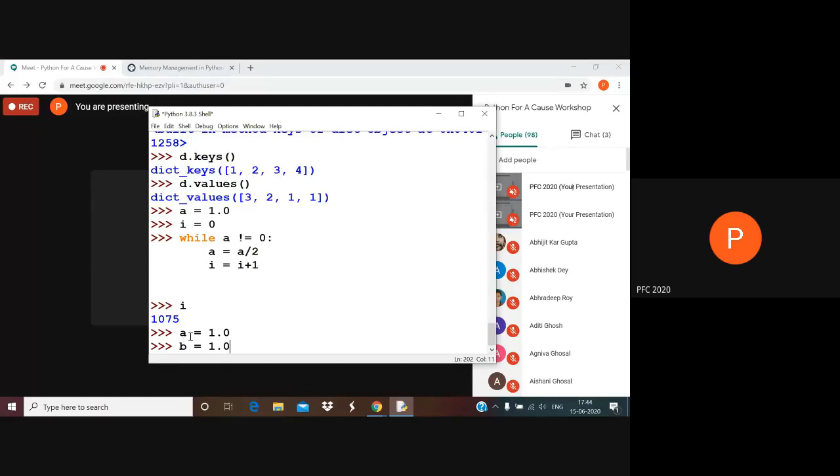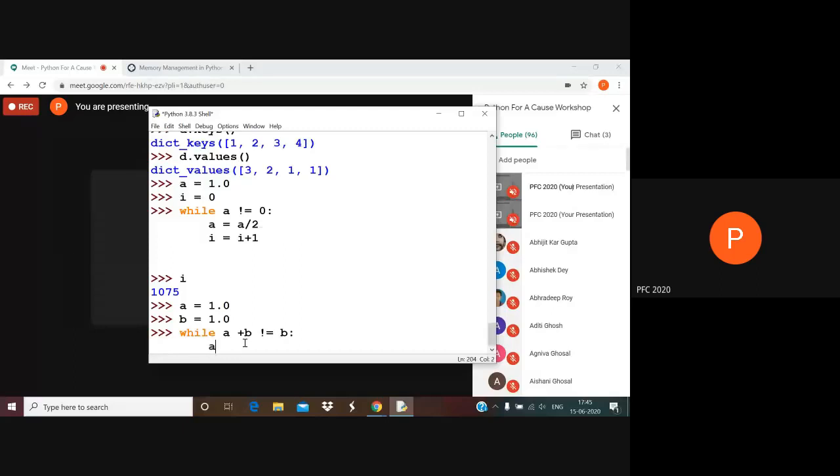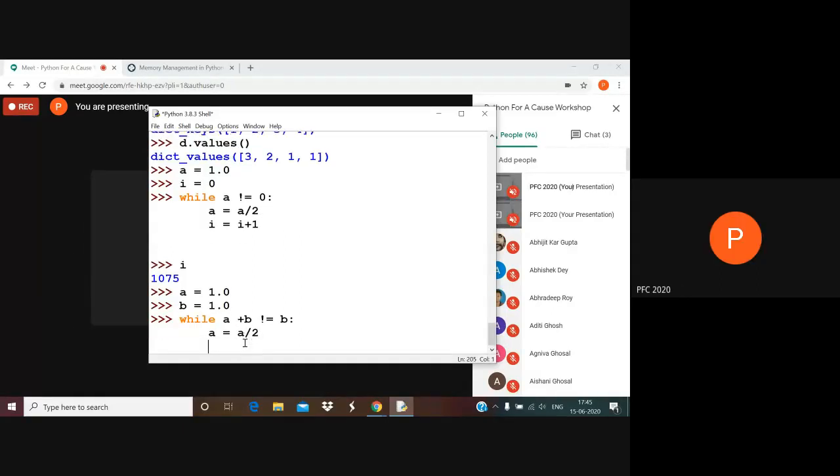So I'm now starting with A equals 1 and B equals 1. Earlier I had just one number. Now I have two numbers A and B. And instead of checking whether A is 0, I'm checking whether A plus B is not equal to B. You should realize that this condition mathematically is exactly the same as A not equal to 0. And I do exactly the same thing. I do A equal to A by 2. I keep on halving A and keep on adding 1 to I.